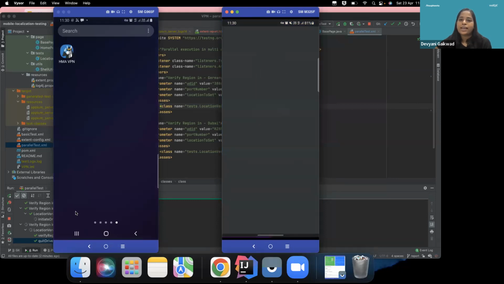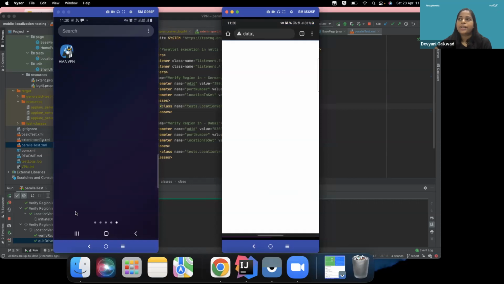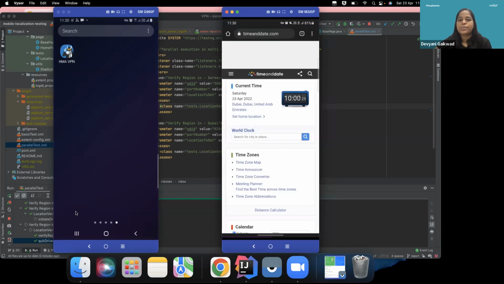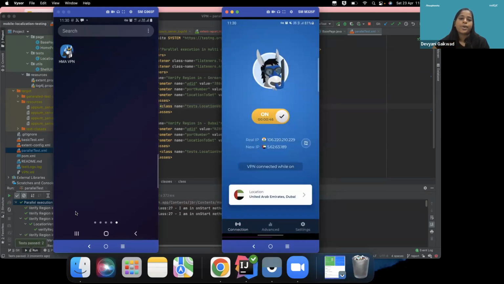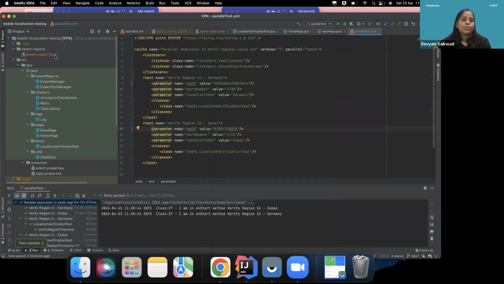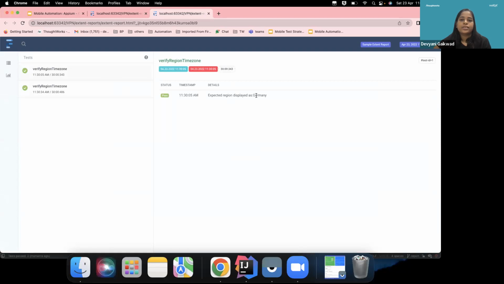And all this is happening parallelly. So depending on your setup, let's say you want to execute it across 5 regions simultaneously, you can connect those 5 devices, and then we can execute this script. Here we can see it has launched the app in Dubai region. The test has passed successfully. Let's try to open the report as well. Here in one device it's Germany, and in another device it has executed it for Dubai region. So this is how we can execute our test cases parallelly for mobile, using Appium.